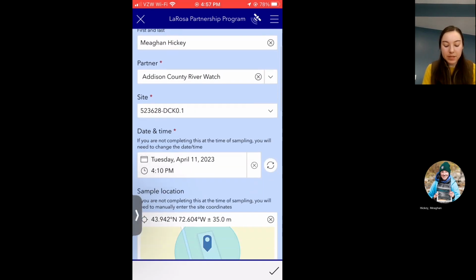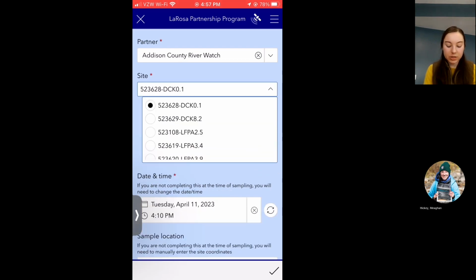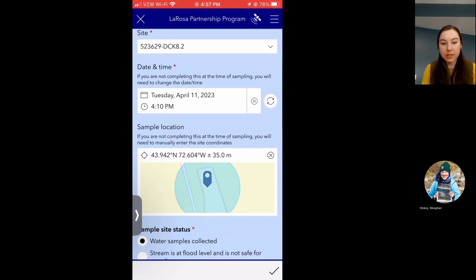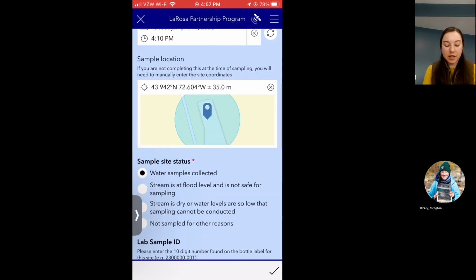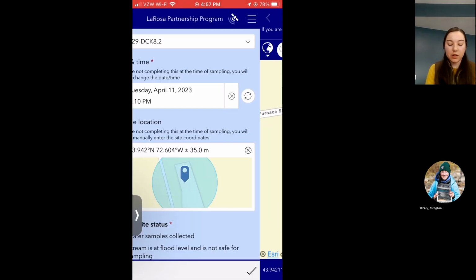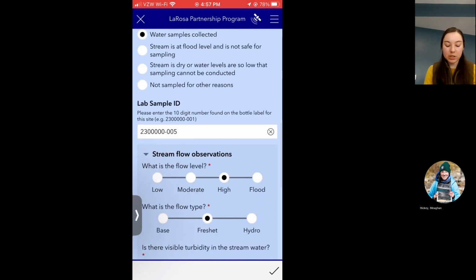So you will need to update some things because it is for a new site. So you'll need to change your site name to the next site you're doing. The date and time will be the past date and time, and it won't reflect the date and time that the sample is actually collected. So you have to go in and change that. Same for the sample location. So again, you can just click on these, type in the new lat long, and then all of this, the status should be the same.